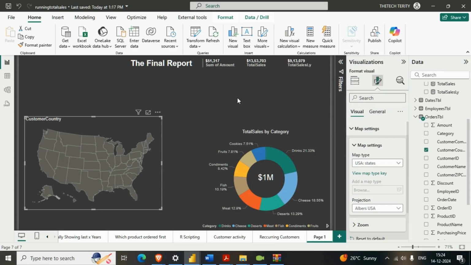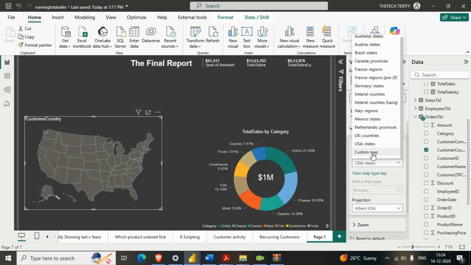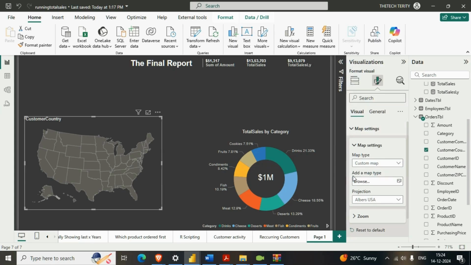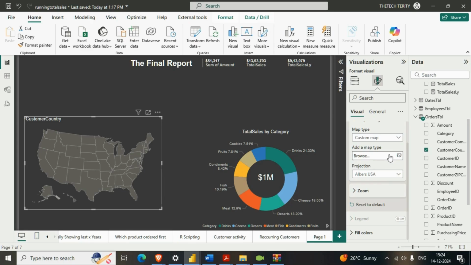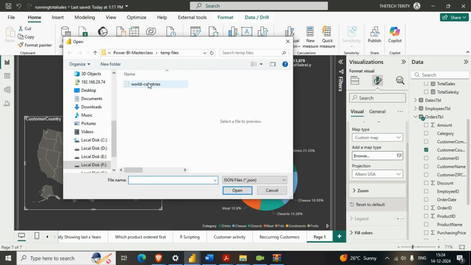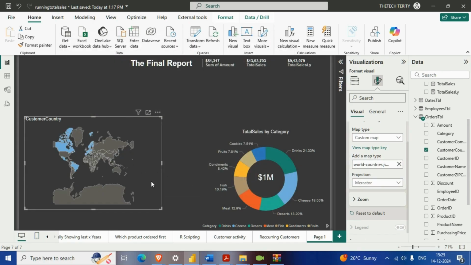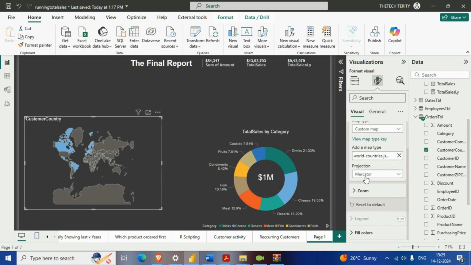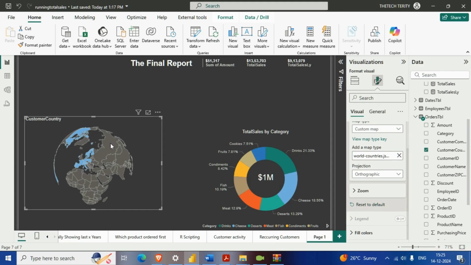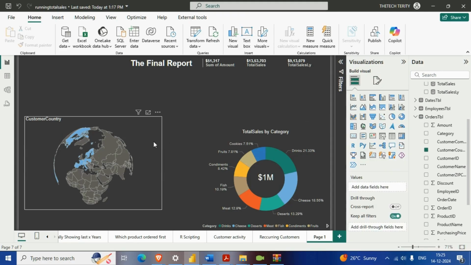It says USA states, and here we don't have the world level, like a worldwide map. So we add a custom map here. I'll select a custom map, and I'll say add map from my browser, and I have this world countries map. You can also download this world countries map, which is a JSON file, from the description below, or you can download it from Google. You can see this is the world map. Now I'll change this projection to, let's say, orthographic, so it is kind of a globe. Yeah, this looks nice. Let's format it more.